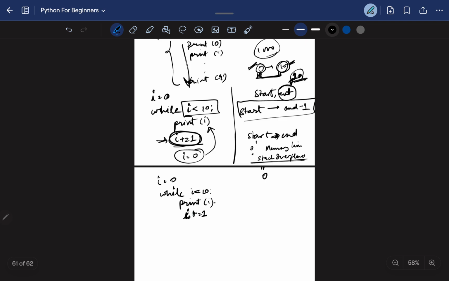i plus equals 1 will increment the previous value of i by 1, and then again it will come to the condition, because 1 is still less than 10, so this condition is still true. So it will again execute this part of code. It will check 1 is less than 10, it is true, and then it will print i equals 1, and keep on printing till 4, 5, 6, 7, 8, 9.